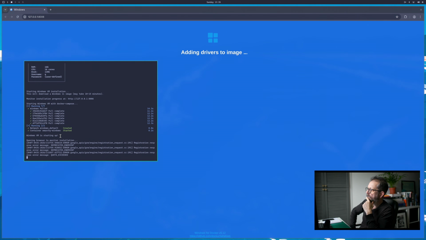Okay. Adding drives to images. Now this, I don't think it ends. I think it does this thing. This window sits here and it doesn't end. I don't think that window shuts down.